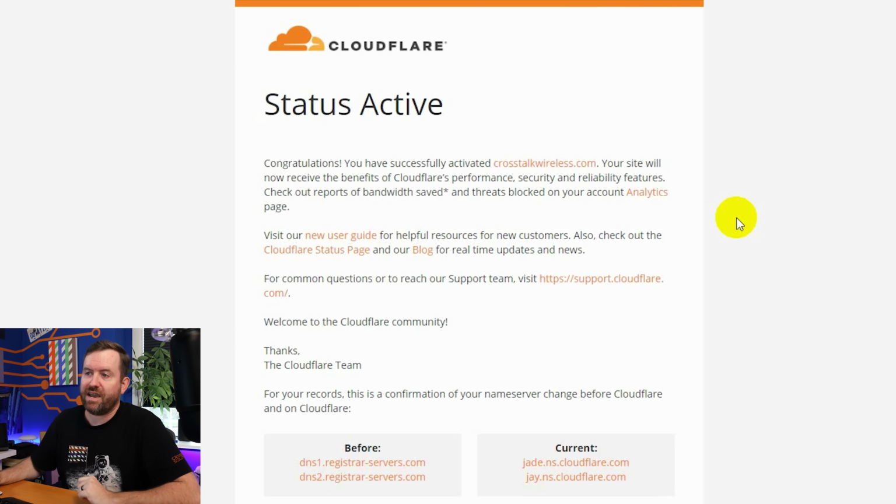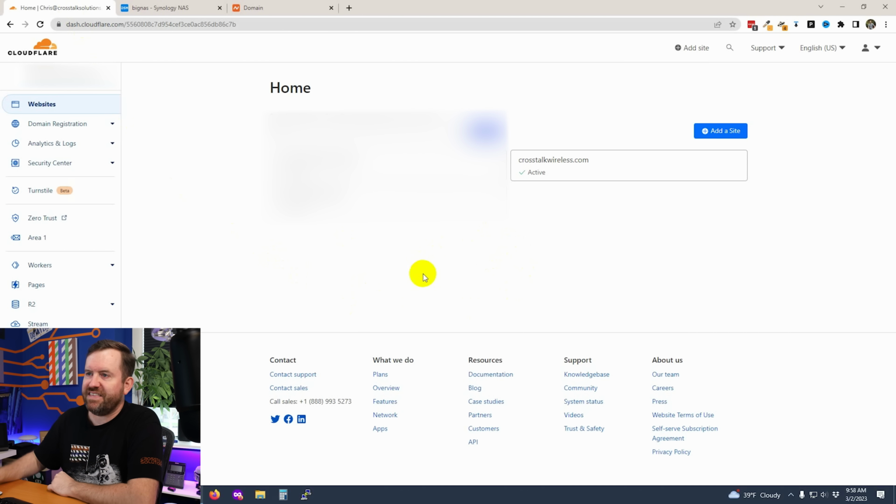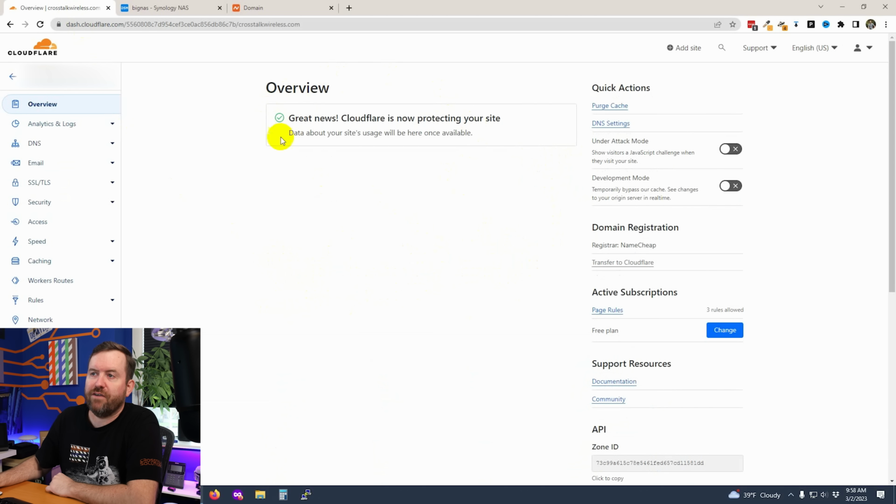All right, about 10 minutes later, I received this email right here. Congratulations, you have successfully activated crosstalkwireless.com, etc., etc. So we are good to go to continue with the setup. Back at the dashboard of Cloudflare, we can see that I now have 3 active domains, of which one is crosstalkwireless.com. Let's go ahead and click on crosstalkwireless.com. And here we have another confirmation. Great news, Cloudflare is now protecting your site.